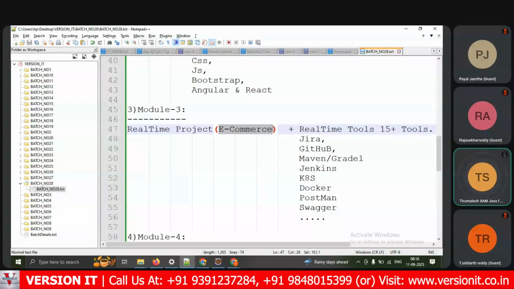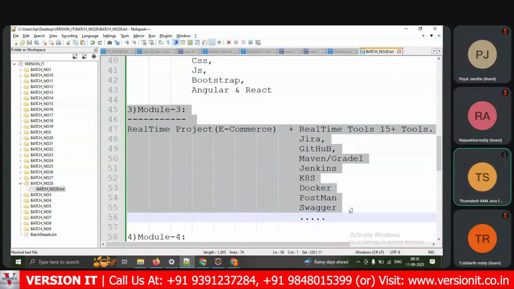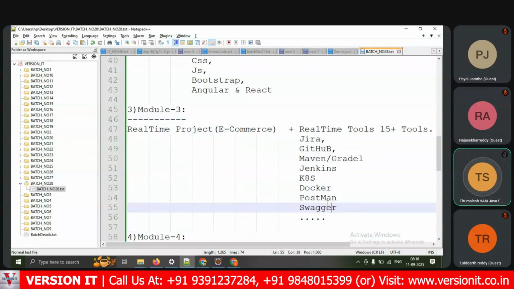If you go to another institute, they are not going to teach real-time projects and real-time tools. For the real-time projects and real-time tools, they are going to charge you additional money. So you need to pay separately for the real-time projects and real-time tools.